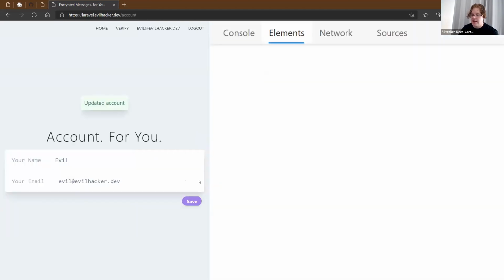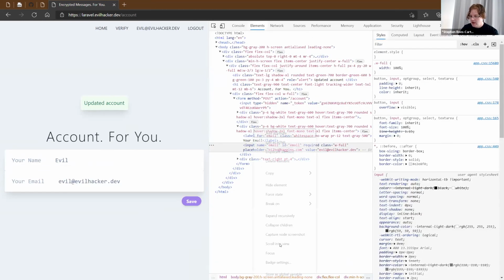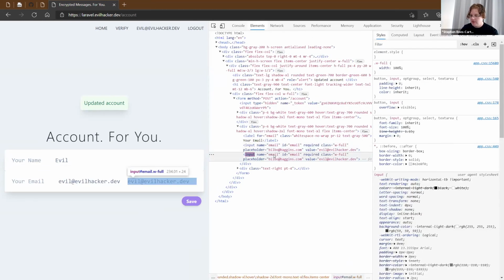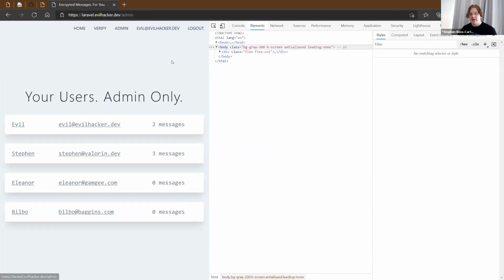And so what I can do here is grab a field. So grab the email field, oops, make that usable again. And I'm going to go to duplicate element, and I'm going to make it an admin, admin, admin, and 1. So what I'm doing now is I've added another field onto this form called admin and value of 1. And I'm going to go save. And suddenly up here, we have the admin link.